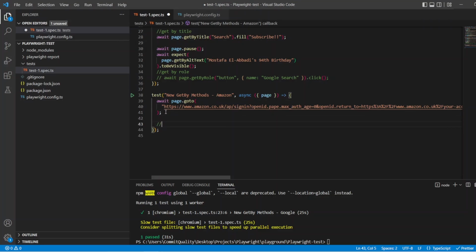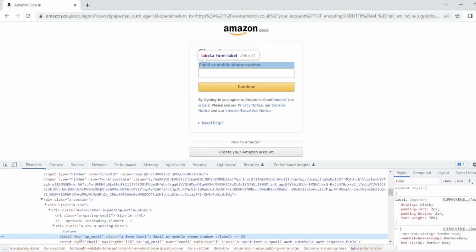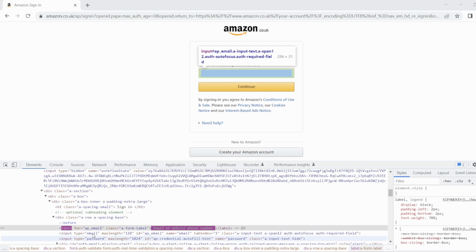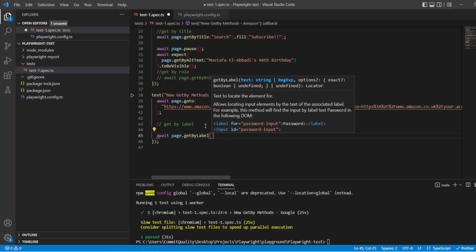Awesome. And the last one we want to do is getByLabel. On the Amazon page, let's inspect this and we can see there's a label here with the text of email or mobile phone number. So let's copy this and jump back into the test. And what we can say now is await page.getByLabel. Gonna pass through what it is, and you can see right here it allows locating input elements by the text of the associated label, which is exactly what we just copied.